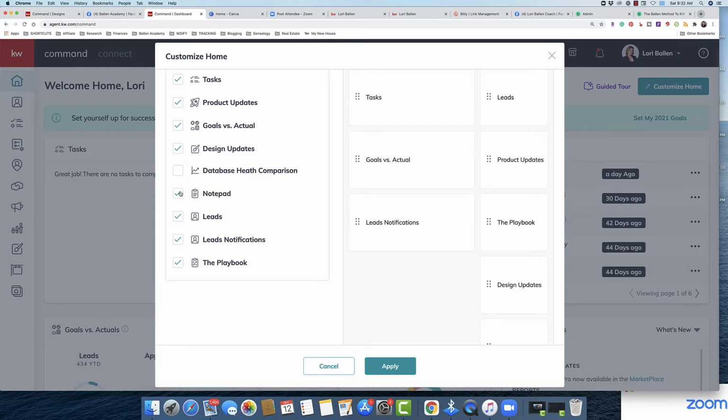There's a notepad that you can make your own notes. That's really cool. And then you have the ability to see your leads, your lead notifications, and the playbook, which is some KW training. And I'll show you that in just a second.